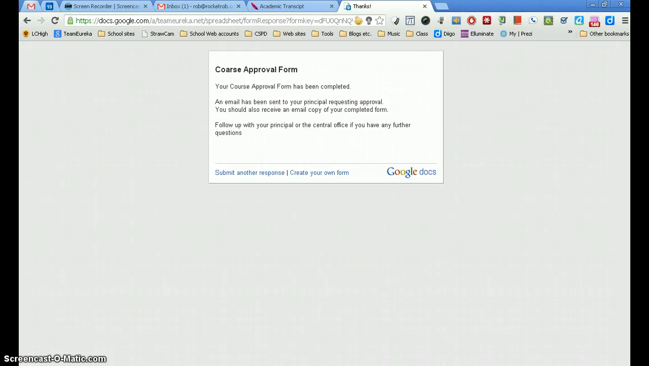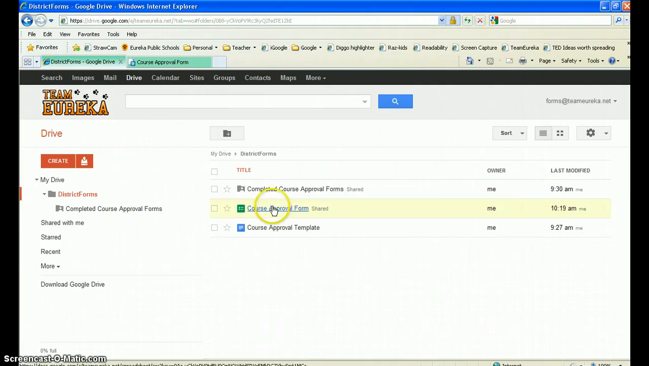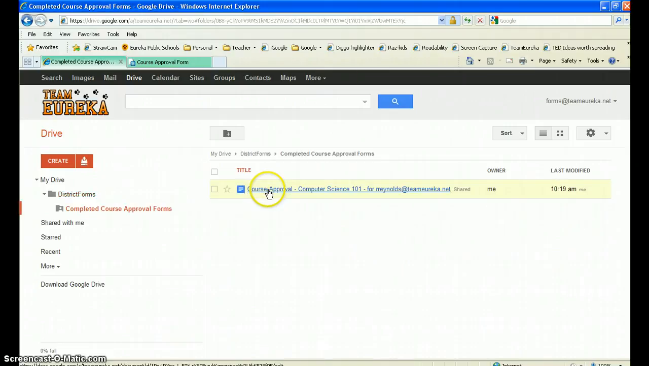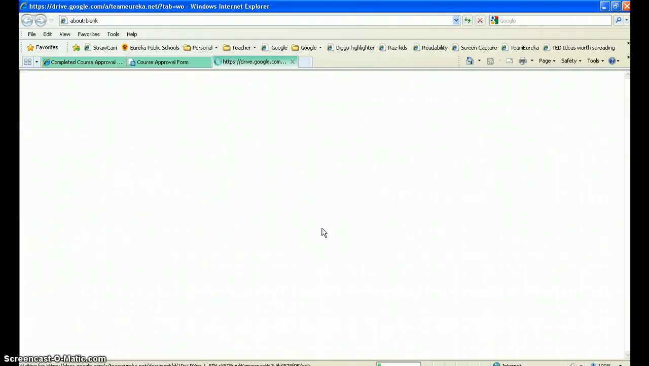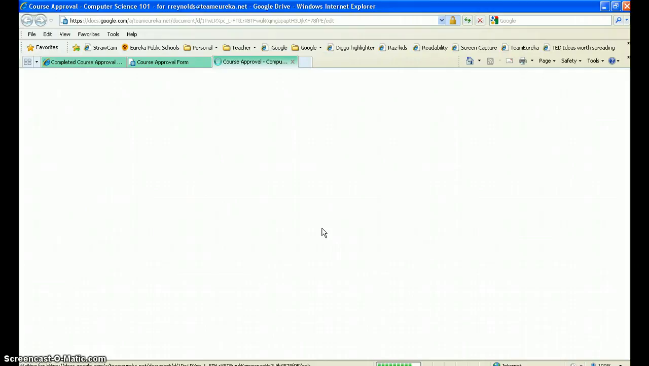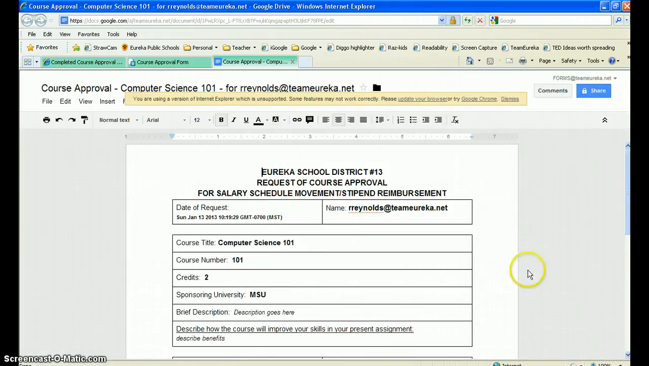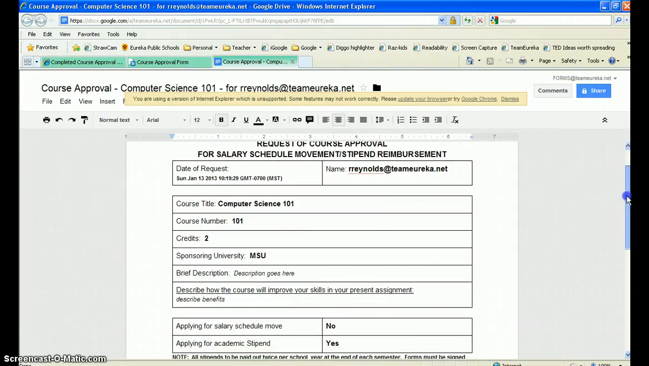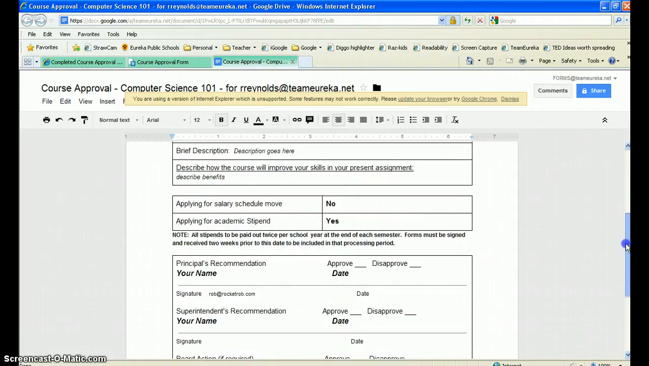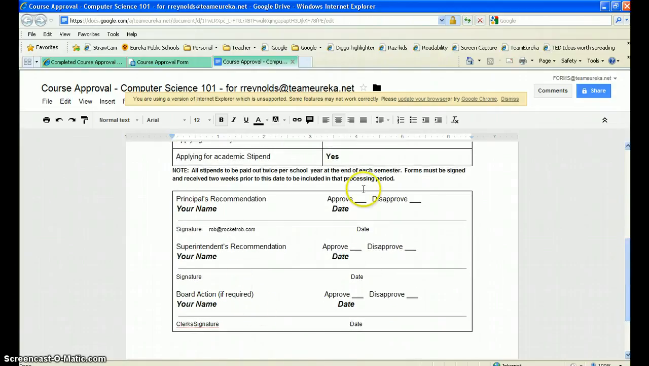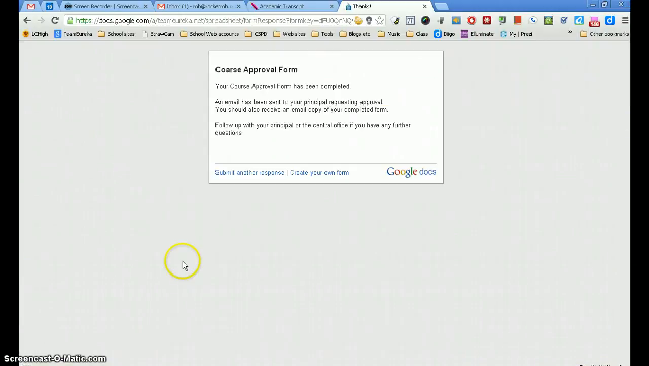Now, back here on the district side, there will be a form that has been completed now that is in the list of course approvals, and you'll notice that that form has all the information that you filled out. Who filled it out, the course title, the school, the number of credits, and the academic stipend request, and it's just waiting administrative approval. So I'm going to go back here and pretend I'm the administrator.